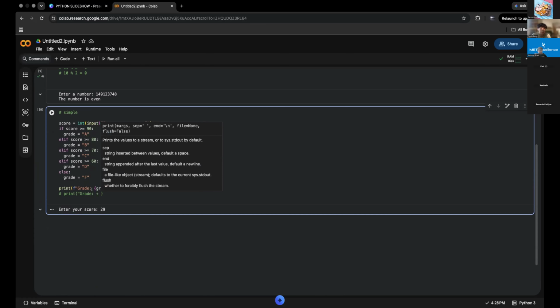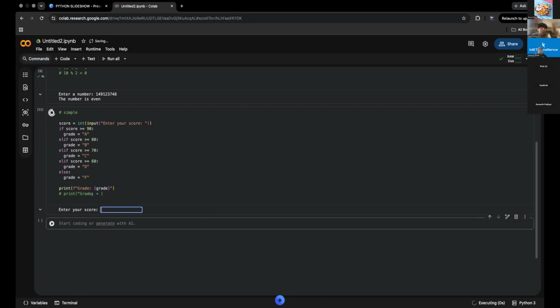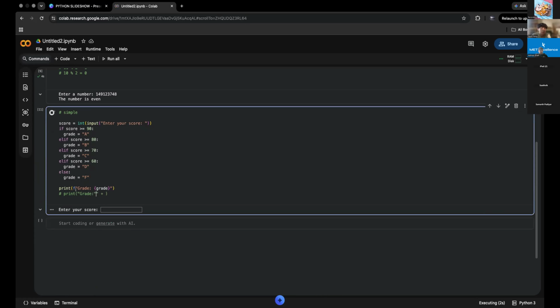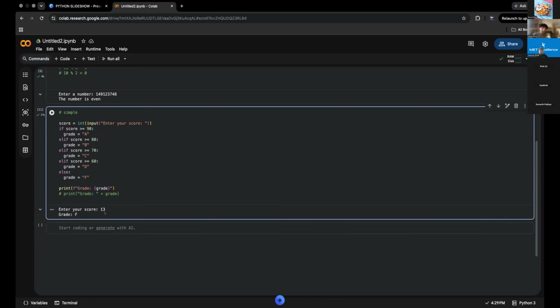And then plus... okay, it's being weird, sorry. Okay, like this. Sorry, that took so long. But yeah, F strings are an easier way to write the same thing.